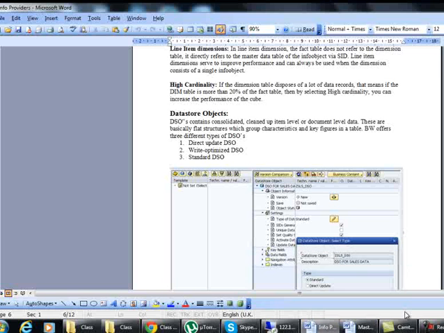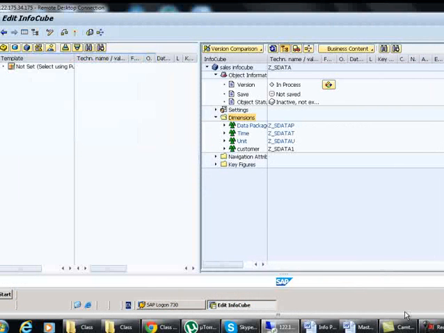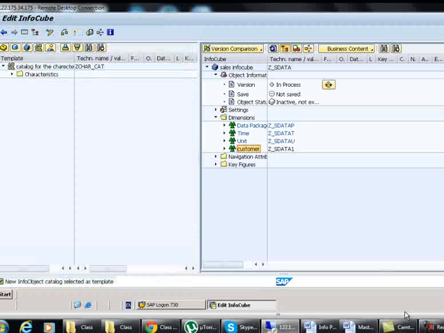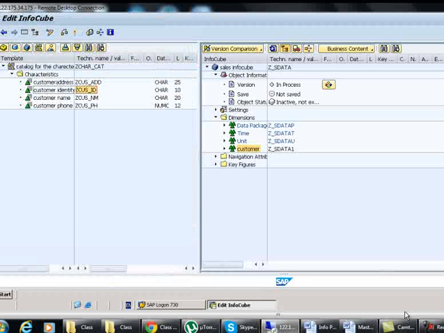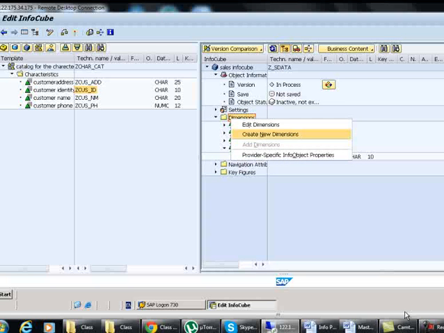So let's create an InfoCube directly. We are checking line item dimension for that reason, and in this we are using a characteristic InfoObject which we have created. You have to drag it and drop it here, and you get the characteristic InfoObject. Now I will create another dimension for the materials.